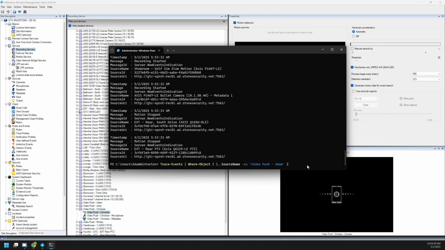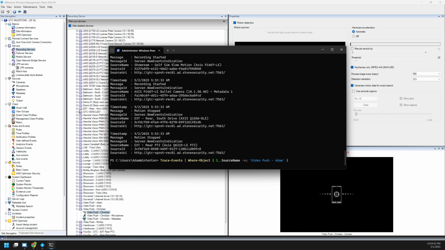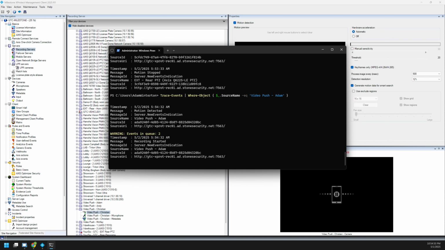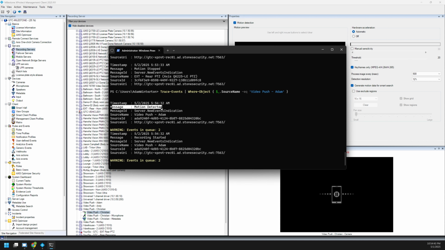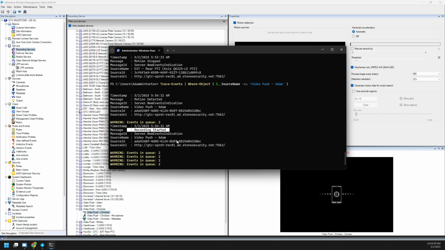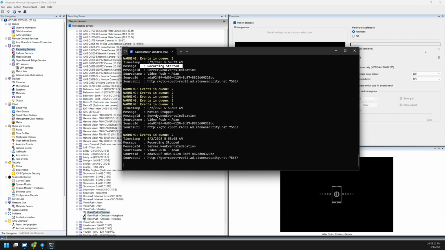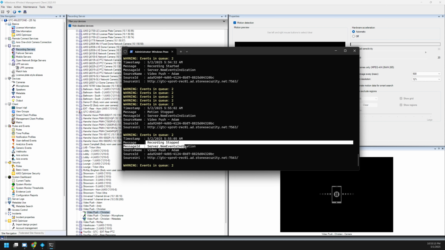So we only want to see the events from the source that we're looking for. I can go ahead and run that, and it's going to sit here and not find any. Now from my video push, from my Milestone mobile phone, I can hit start, and you'll see now two events pop up. The first event that we get is simply a motion detected. And now I have a rule that says when motion is detected on this mobile push device, we are going to start recording. If I hit the stop button, we will see the stop commands on that side. There they are. Motion stopped, recording stopped.